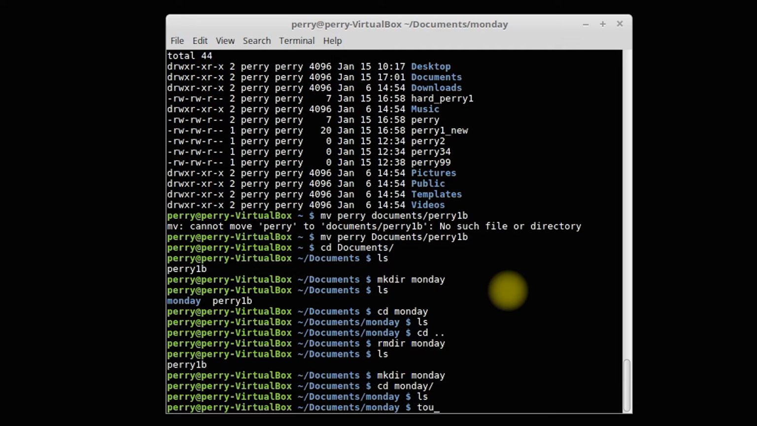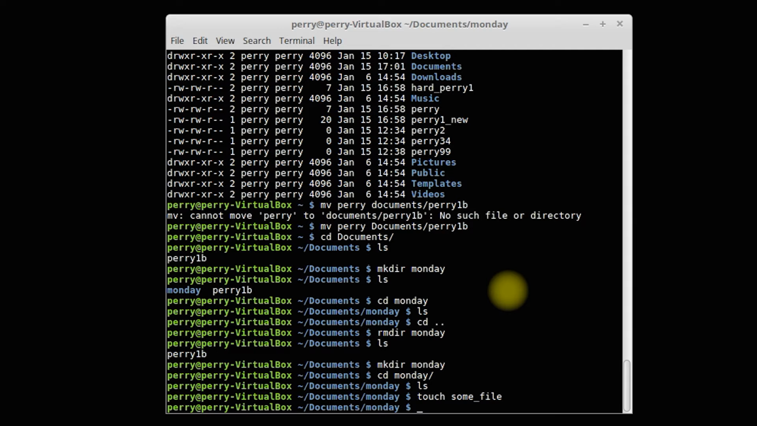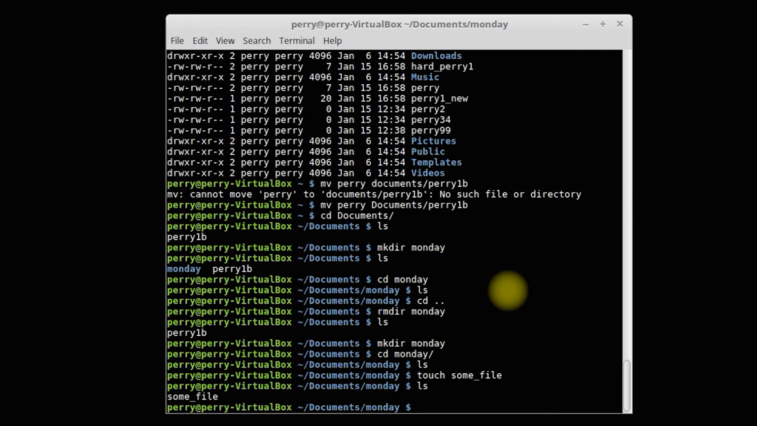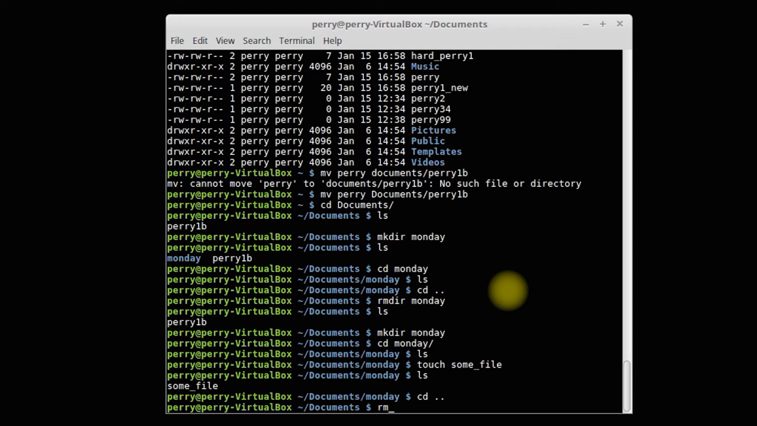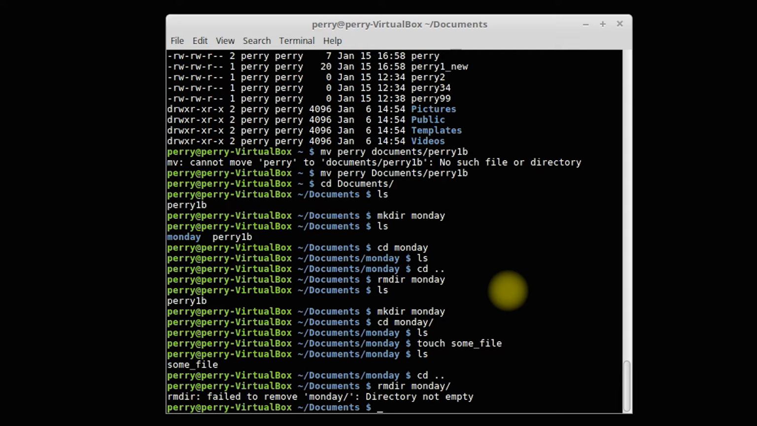There's nothing in there, but let's create some file. So we'll touch, how about SomeFile? Isn't that what I called it? Okay, so there it is. So there's some file in the directory. If I go back and I use rmdir now to try to remove Monday, it says failed to remove it because the directory is not empty. So if you want to remove a directory, the directory has to be empty.